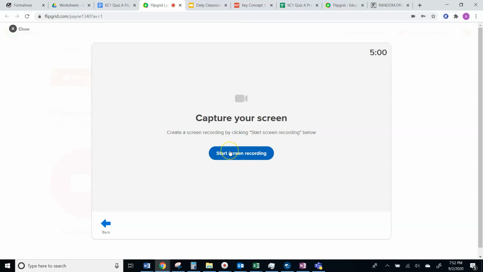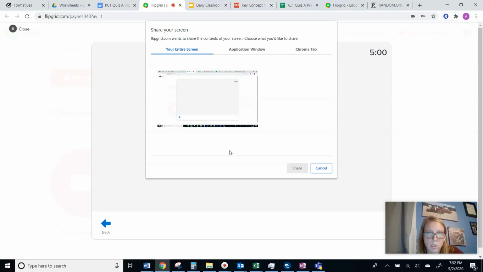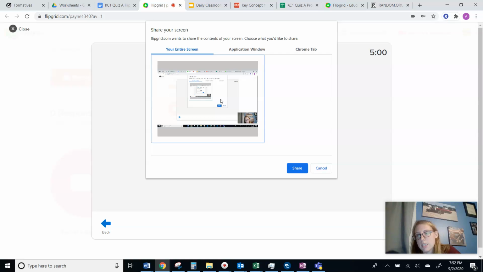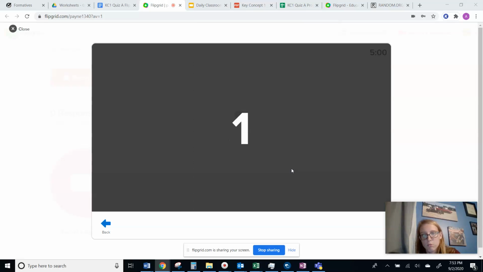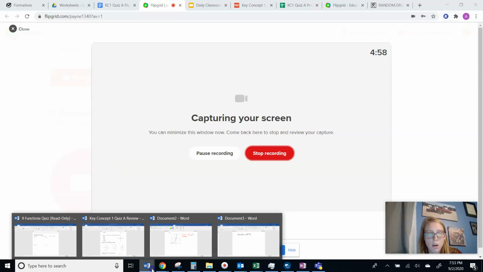And then you are going to start your screen recording. You have to choose, I would just choose your entire screen. It's easiest, especially if you're going to use Desmos for graphing or show a calculator or show anything else. I would just show your entire screen and hit share. Okay, so it is now sharing my screen.